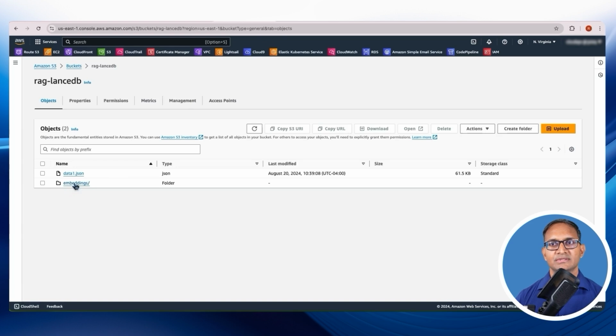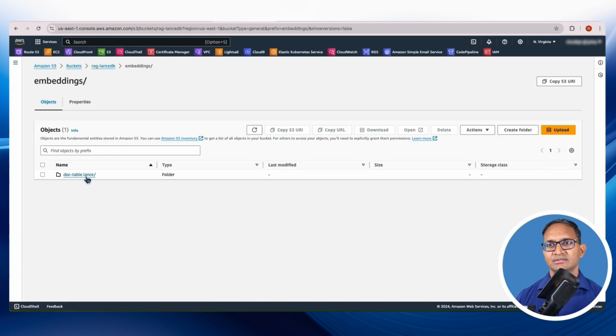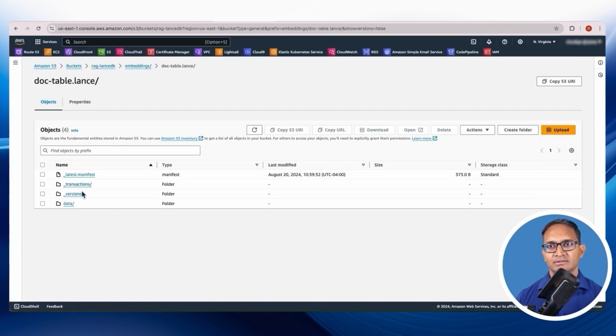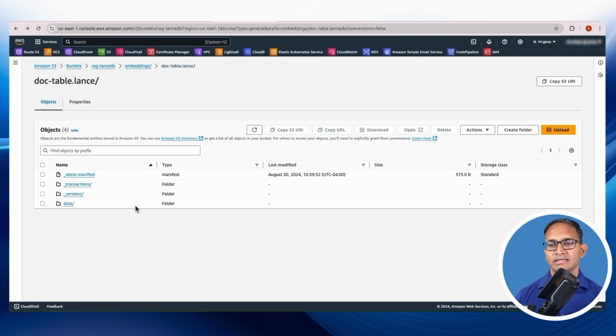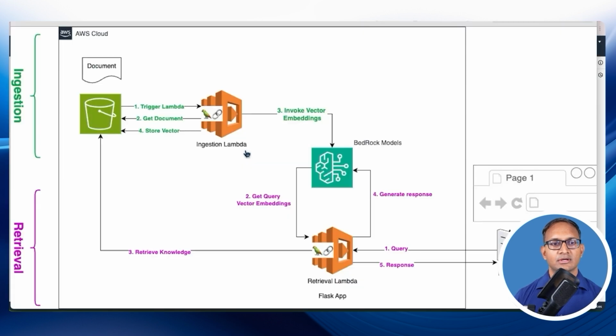You can go into this, get some details. If you are interested, you can look into that, download. These are the structures from LanceDB, and the data is stored here. All right, so now we completed the first section of the ingestion pipeline. So this is all completed. Now let's do the second section, which is the retrieval.